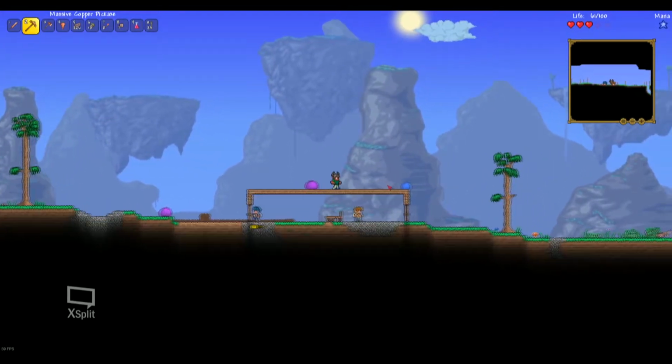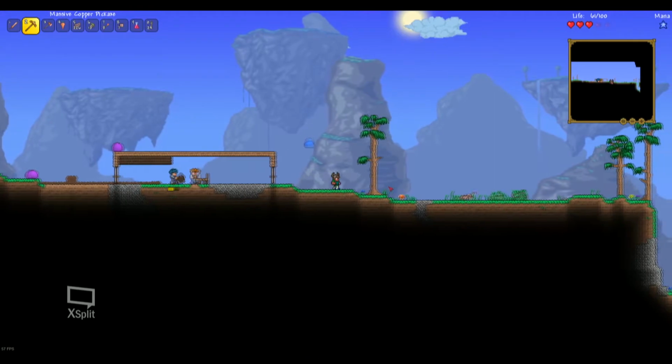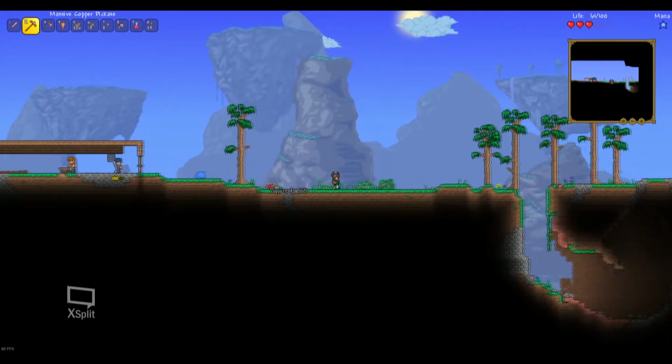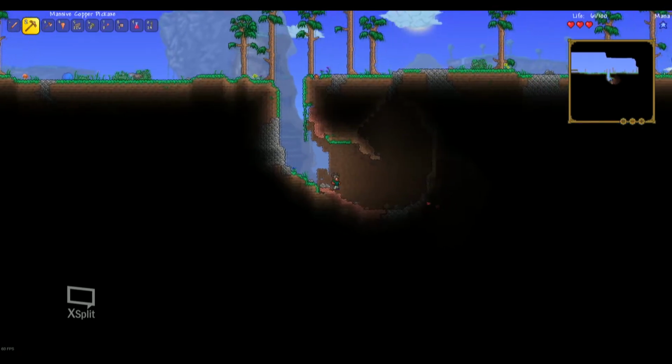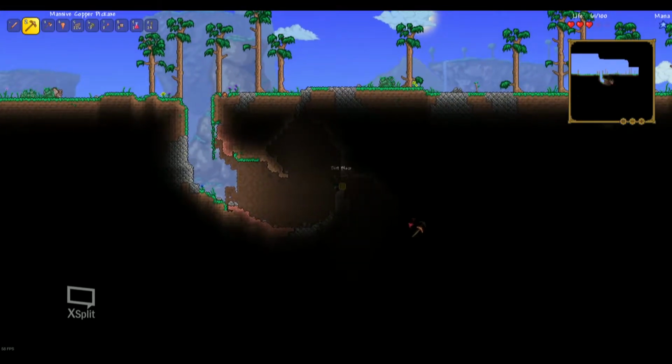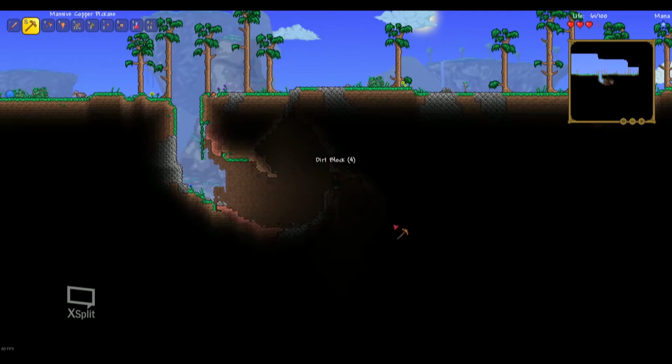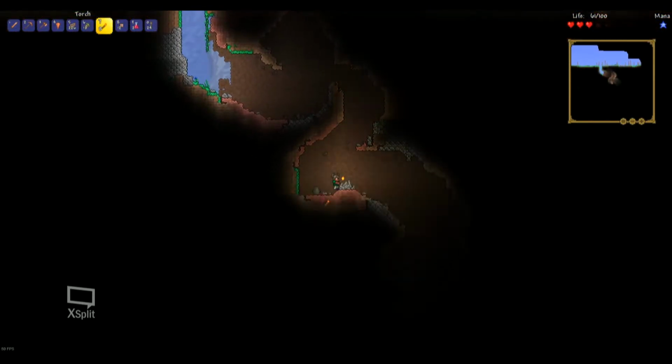Ow. So purple slimes. Everything is deadly. This squirrel is deadly on expert mode. What? Squirrels. Nah, you're just really bad at the game and this is baby mode.